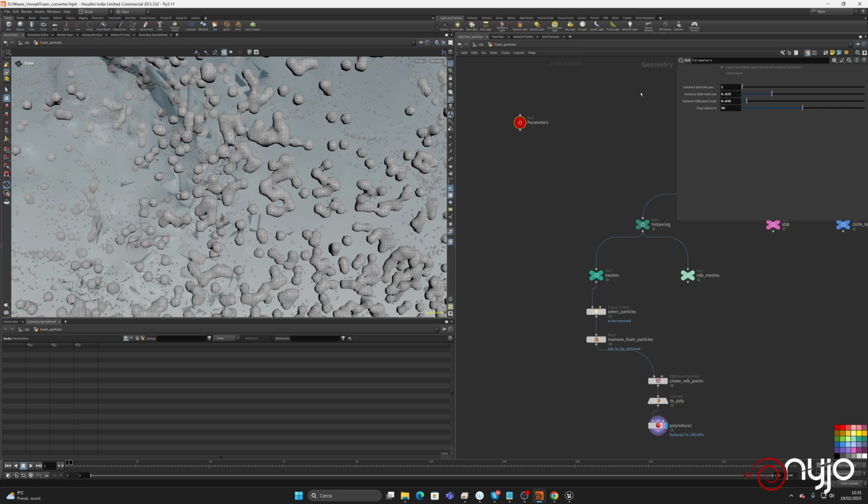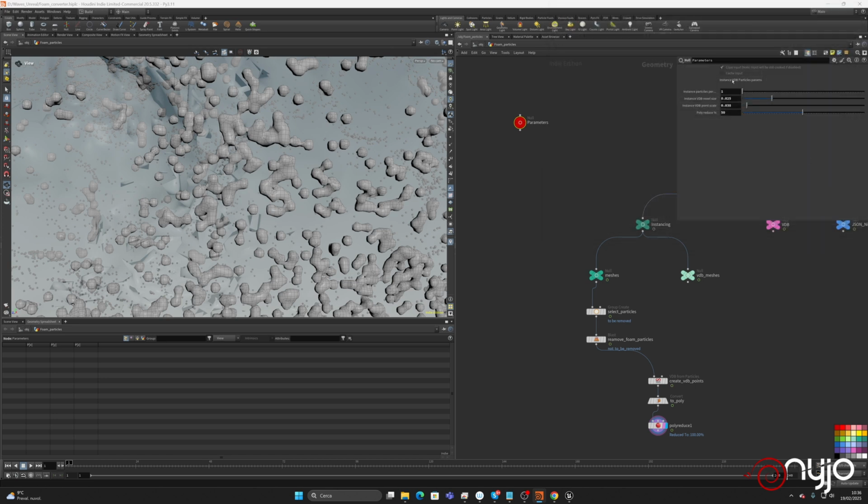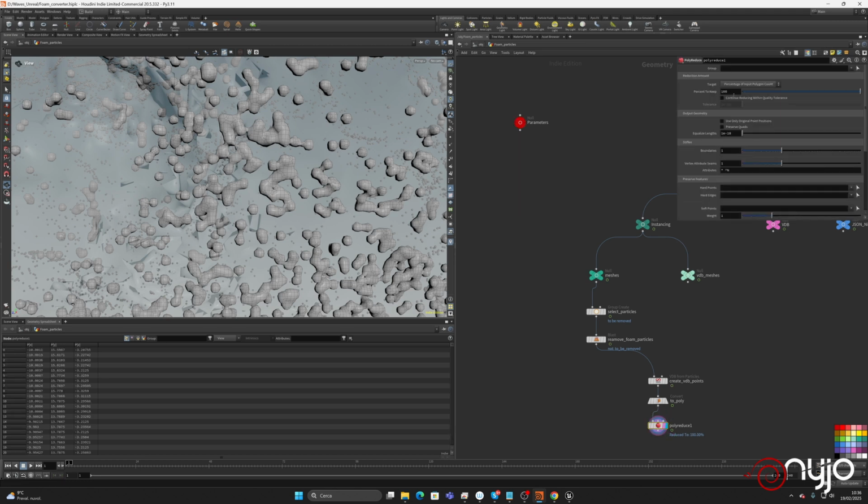I didn't see the message here. Let's double check what's going on. Okay. Instance VDB particles params. Okay. Accept. Okay, now we have it. Copy parameters, and then here paste relative.